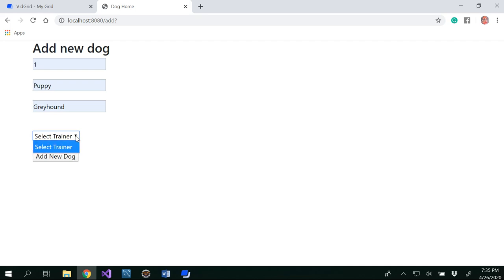What we need to do, why we didn't get the trainer? Okay, let me check and then come back. Okay, so we are not fetching the trainers here, right? So I think we didn't write the code for that. So we have to write the code in order to fetch the trainers.